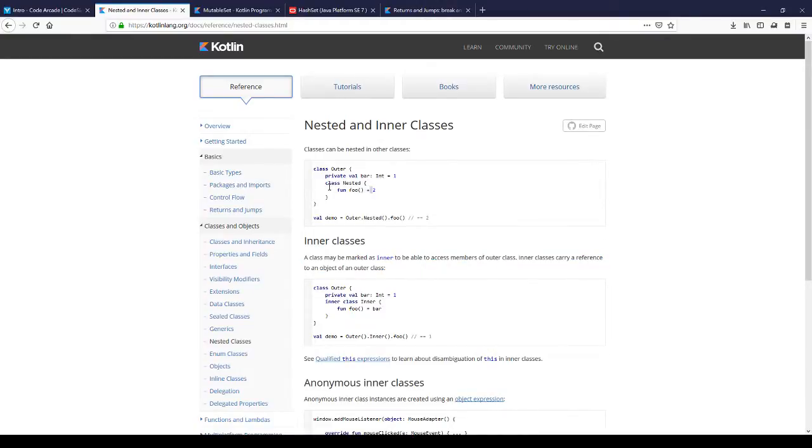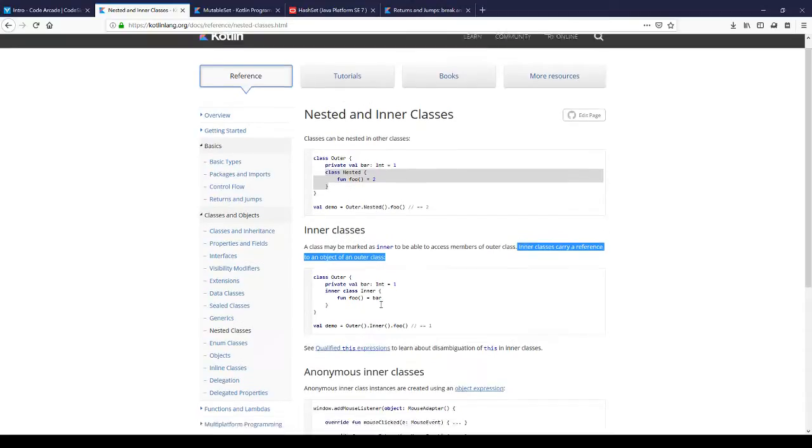So it seems to me that the nested class is static by default, just like the static nested class in Java, because here it says that only when a class is marked as inner will the inner class be able to access members of the outer class. So inner classes carry a reference to an object of an outer class. That definitely looks like how normal inner classes work in Java.